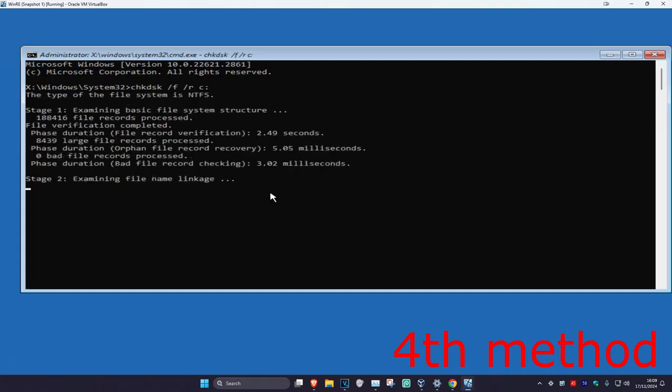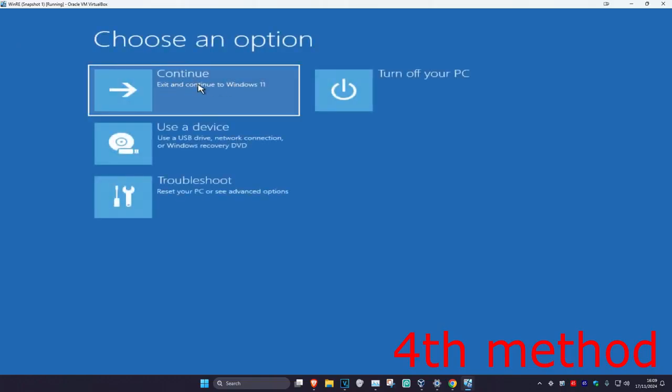Now you just want to run the scan. I just cancelled the scan on my end because it's going to be taking too long for the tutorial, but in your case you just want to run the full scan. Once you complete this full scan, you want to close out of Command Prompt and then continue to Windows. See if that works for you.